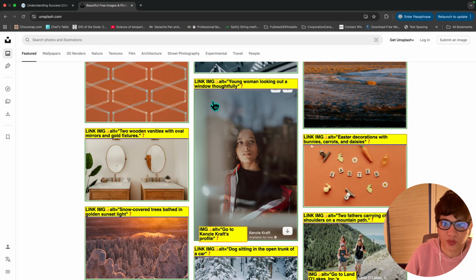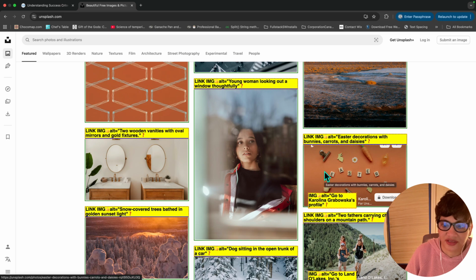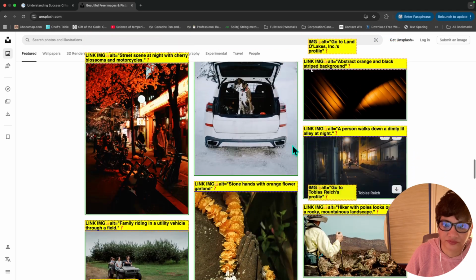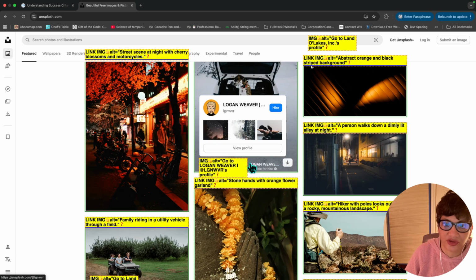Young woman looking at the window thoughtfully. So they have good text alternatives. And the names over here of the authors, it's also giving you an alternative which says go to Logan Weaver at this profile.